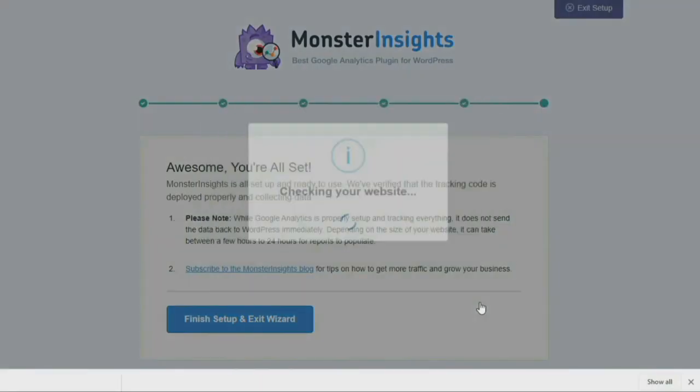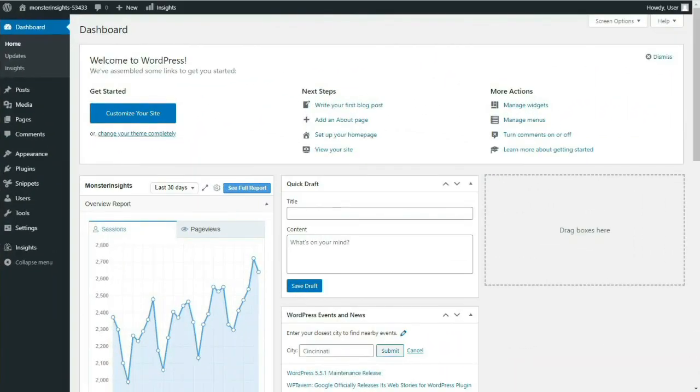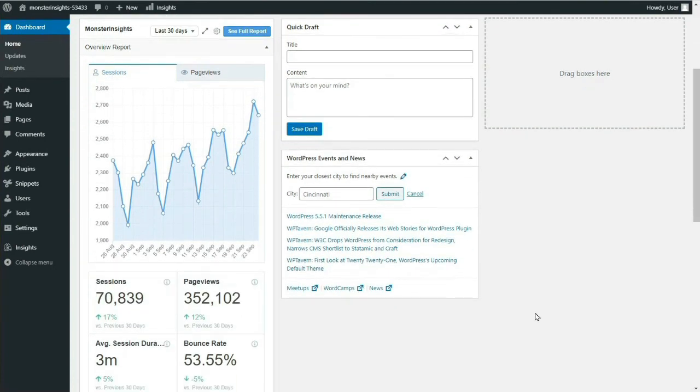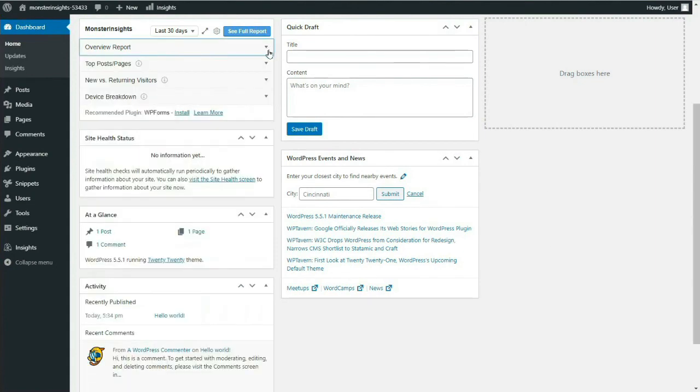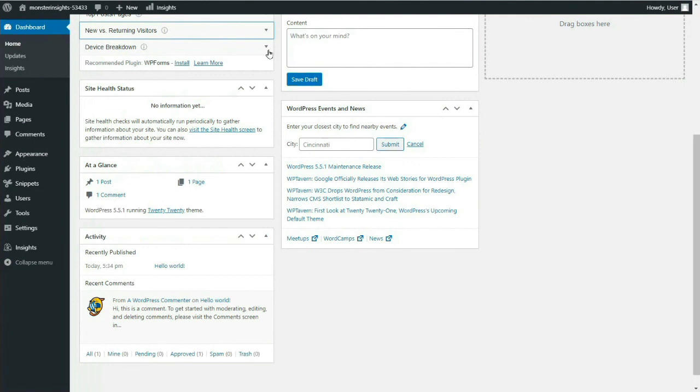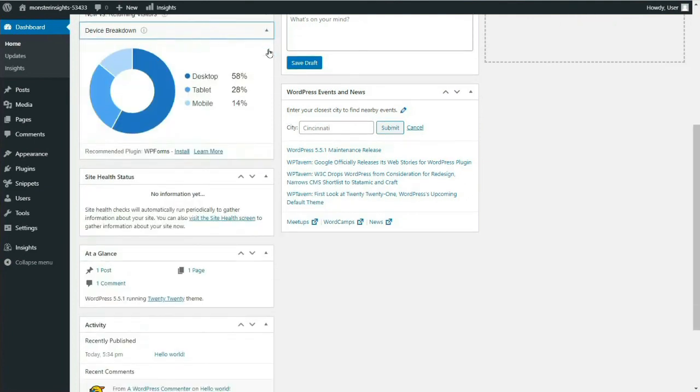Now, once you've installed the plugin and connected it to your Google Analytics account, after a few hours, Google will begin gathering information about your site, like the number of sessions, page views, bounce rate, and average session duration, and more. You can also see quick reports like top posts and pages, new versus returning visitors, and a breakdown about the devices that are being used by your visitors.